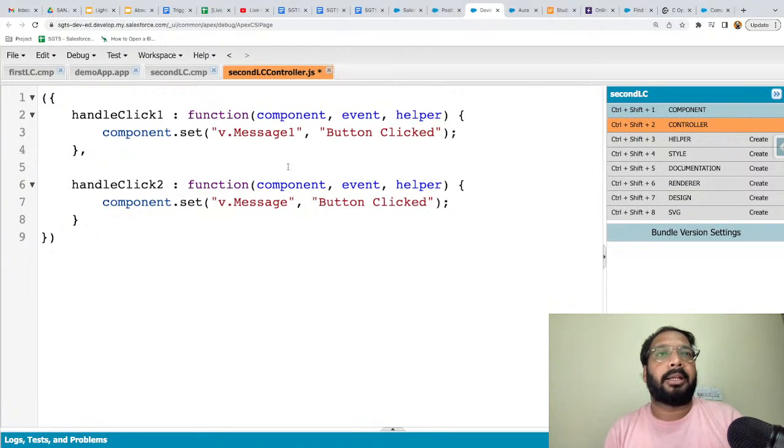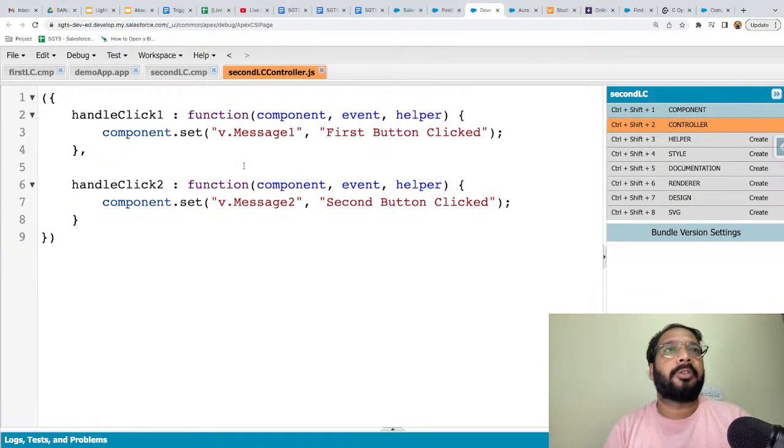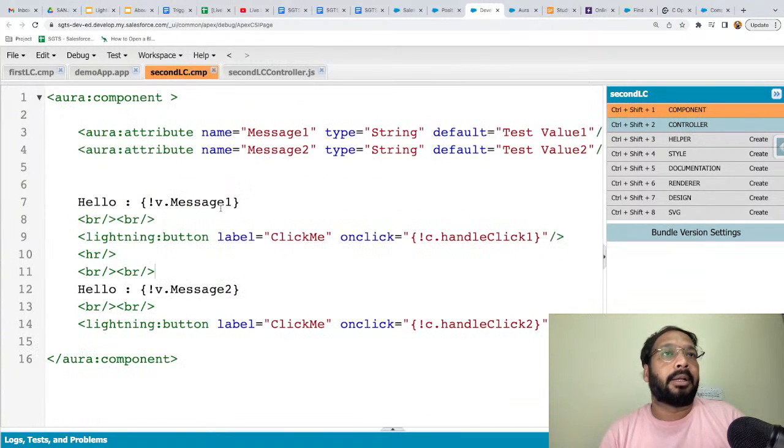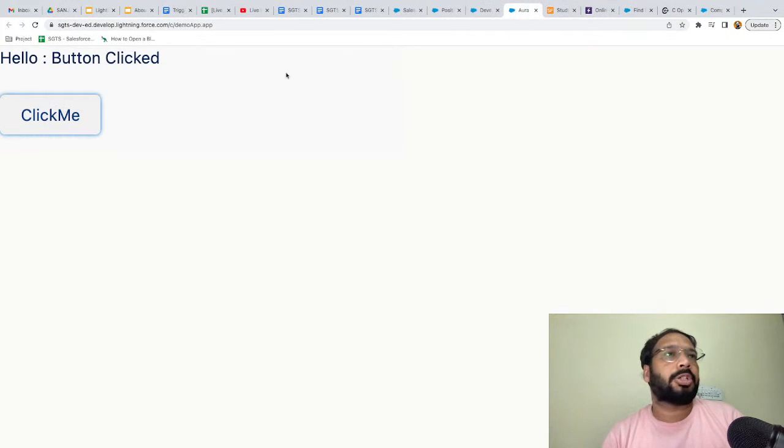And here I am writing message 1, here I am writing message 2. So it is first button clicked and then second button clicked, right? So this way you can have any number of functions in your controller. And here we have this code. Now if I refresh, you will see the results.